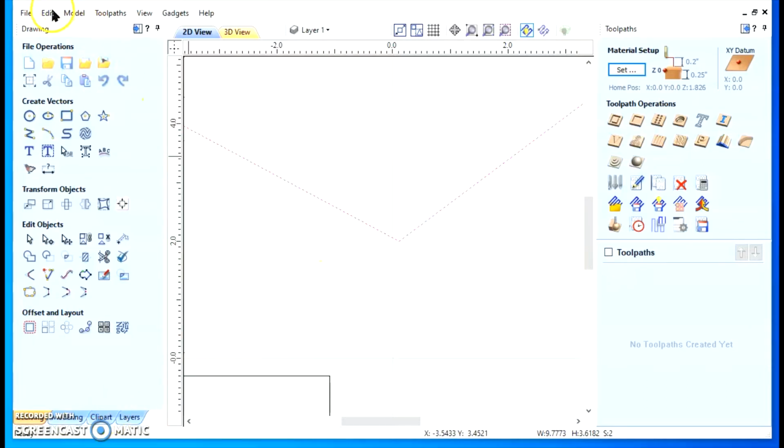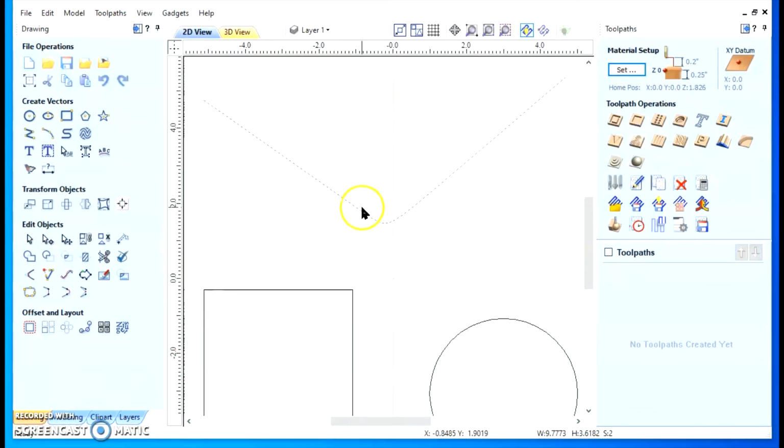Now I'll undo that once again, and we'll use the curve tool. Select one vector, hold the shift key down, select the other vector, and voila. The vectors did not change their position, they just drew a curved line running from the end of one vector to the other. Now we'll undo this, and I'll show you some other options that are available to you.